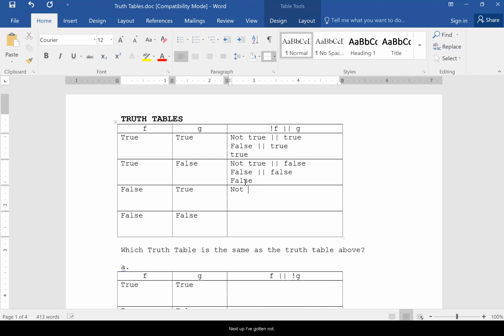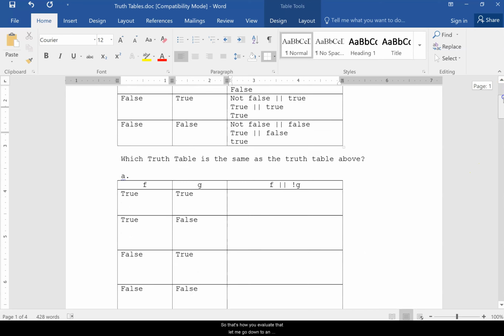Next up, I've got not false or true. That evaluates, if something's not false, it is true, or true. Is one or the other true? Yep. So the whole thing's true. And if I've got not false or false, if something's not false, it's true, or false. Is one or the other true? Yep, so that's true. Okay. So that's how you evaluate that.